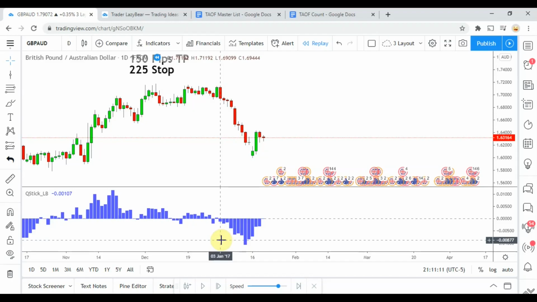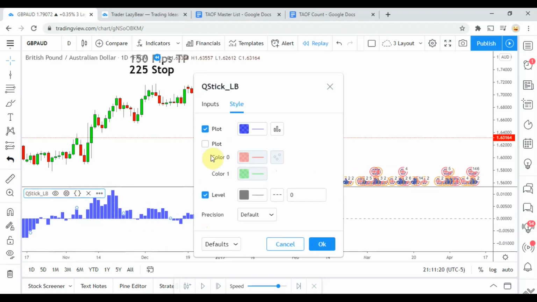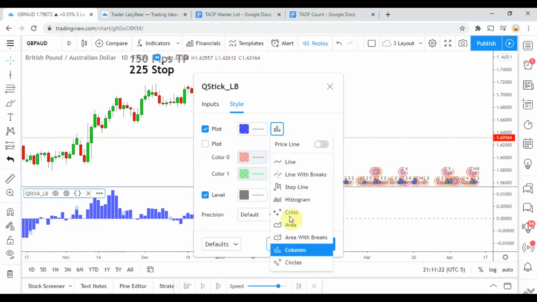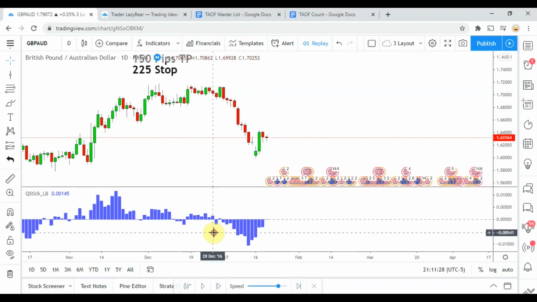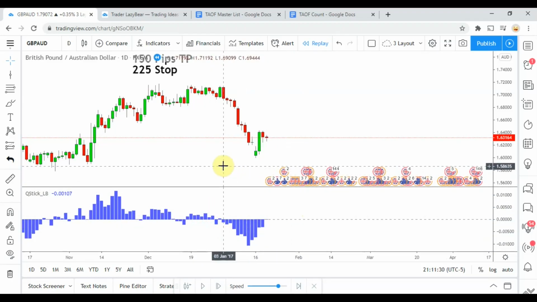There we go. That makes it just a little bit easier to see when we are getting crosses. So I switched it from an area to a column. So there is the area. I switched it to a column. Basically reads the same exact thing. Just get it plotted just a little bit differently.